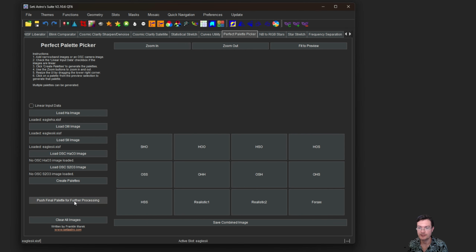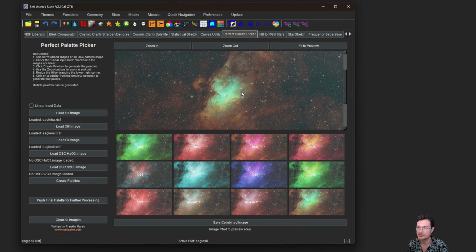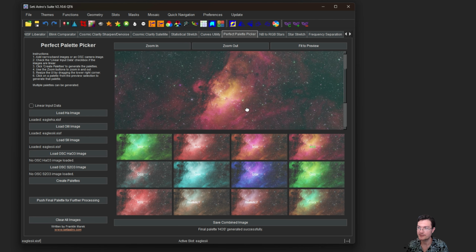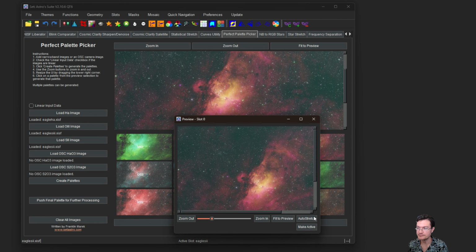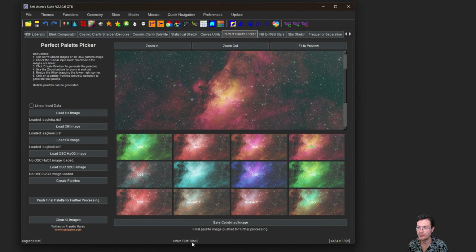And the data is no longer linear. We did our custom stretching on them. And we can create our palettes. And actually, let's look at HOS. Nobody looks at HOS. Okay, before you click push final palette for the processing, remember our active slot is this Eagle S2. It says it down there. So make sure the slot you're going to use is the one you want to actually push it to.